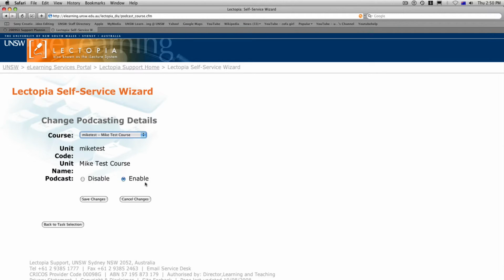And enabling the option will tell Lectopia that when your recording has finished taking place, immediately after the lecture, to process the MP3 file. Now, this is important because if you have the option disabled and you decide sometime through the course of the session that you want to enable it, any recordings that have already taken place will only be available as streaming because the MP3 will not have been processed.